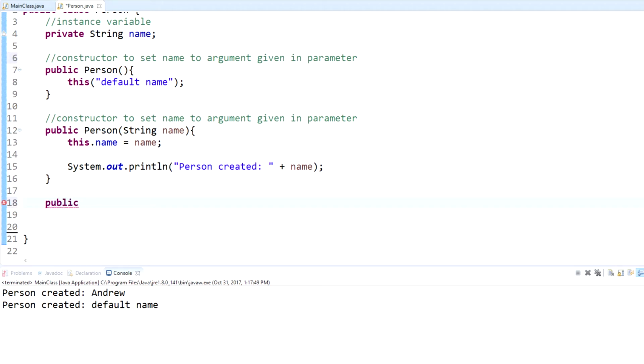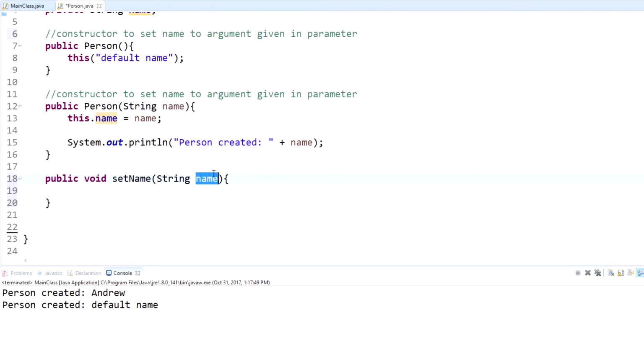I'm going to have a setter method that is used to set the name or change the name. So void setName, and within here we're going to need a string, and we'll use name again. We're going to use the this that we used before because the variable that we're trying to set here is called name, and our argument's also called name. So we definitely want to use this.name equals name. That'll set the name of this object to whatever's in the argument there.